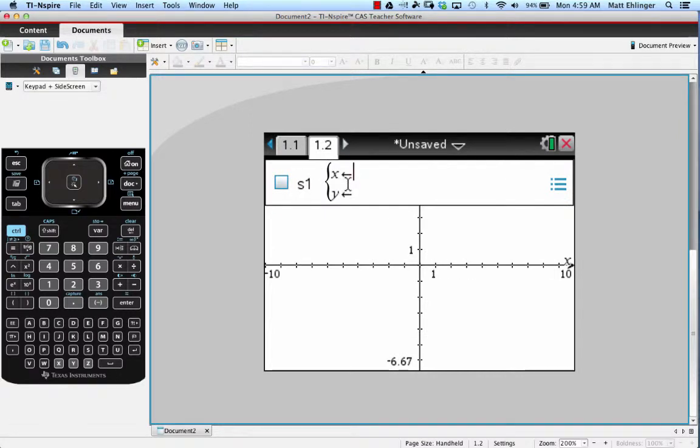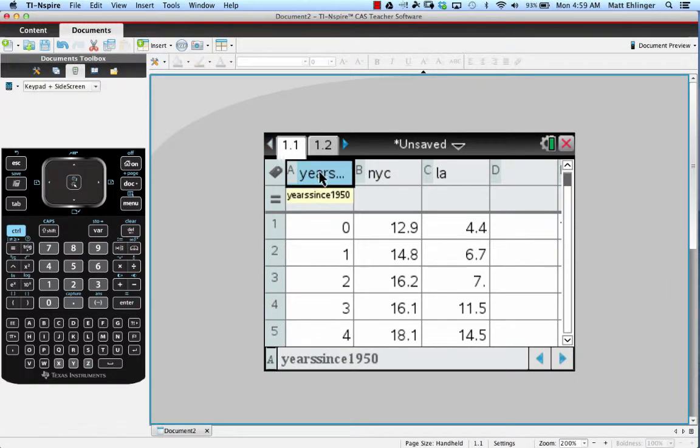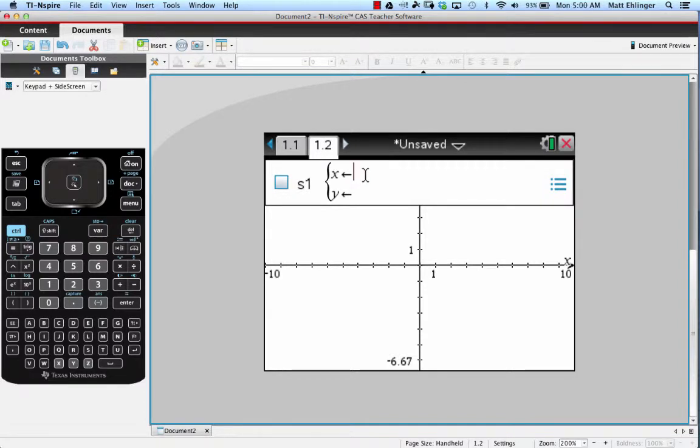And now it's asking us, what do you want to use for the X values and what do you want to use for the Y values? If you remember our X values, if we go back to our table, in this box here, we called them years since 1950. So let's put that in here. So we have years since 1950, and we have NYC.